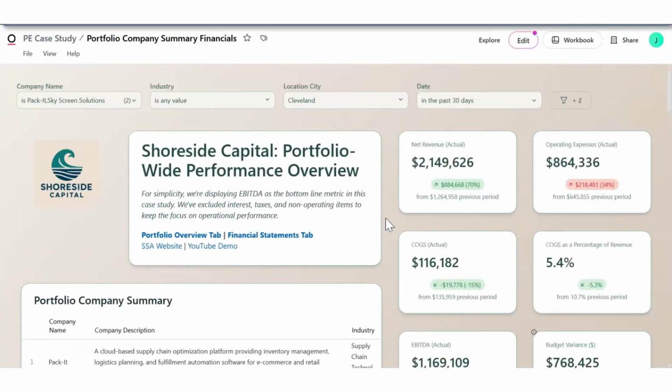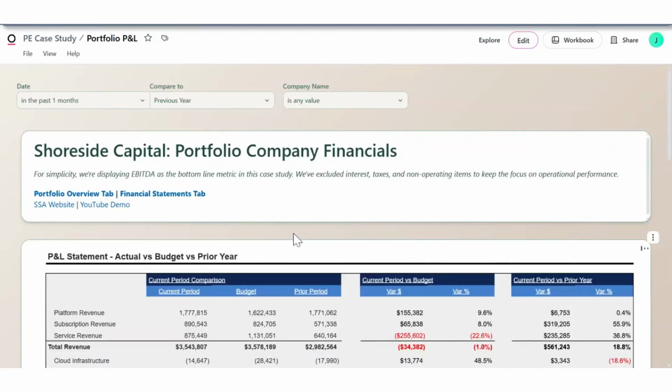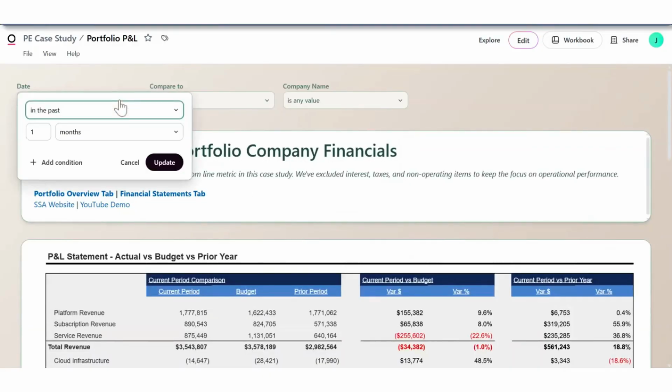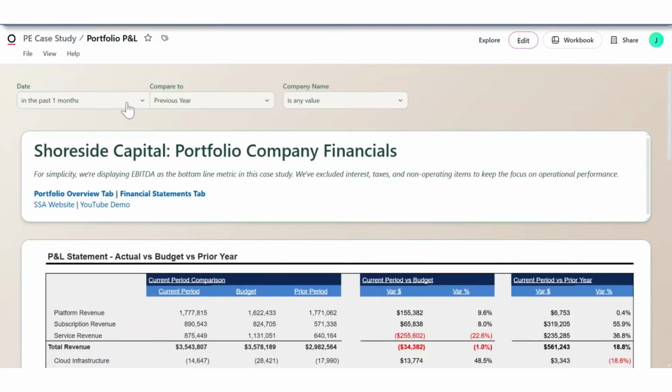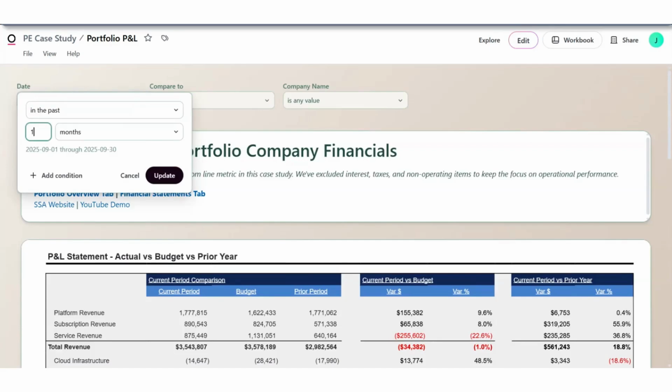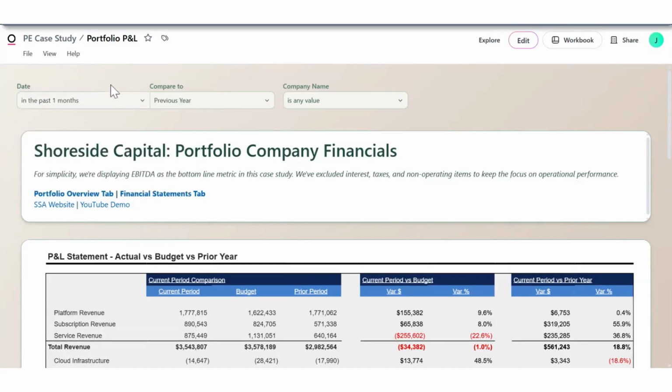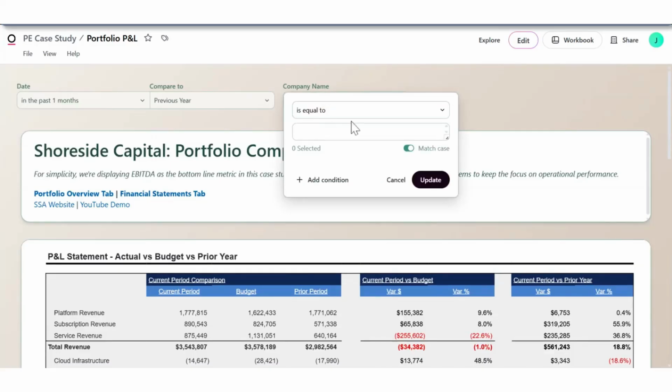The next piece that I want to show you here is something that, again, as a former investment banking analyst, someone who spent a lot of my career in sheets, I'm really excited about. And this is the spreadsheets functionality within Omni. So if I go over to our financial statements tab, what you'll see is I've set up here just a basic date filter and comparison, right? So I can select the period that I want. For now, it's at the month, compare it to the previous year. So basically same month, prior year. But I also have a filter here for what the company name is.